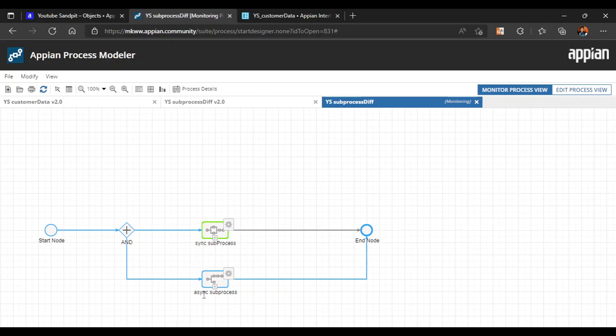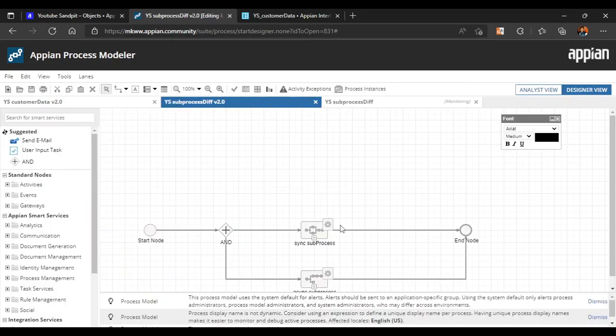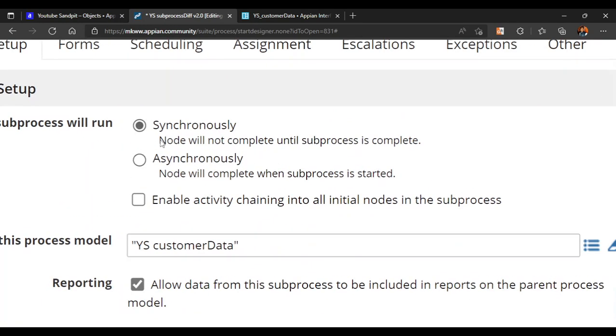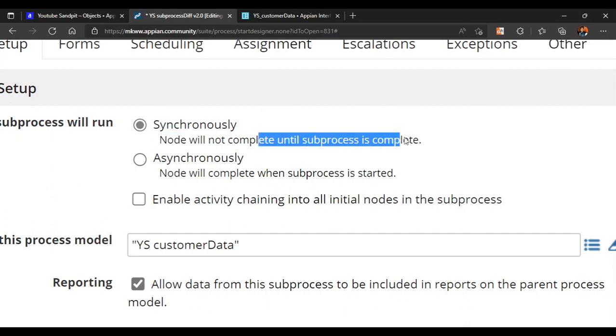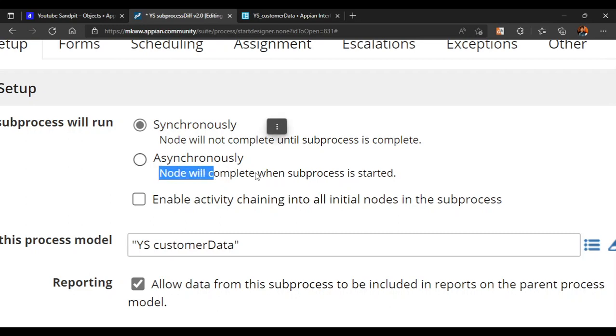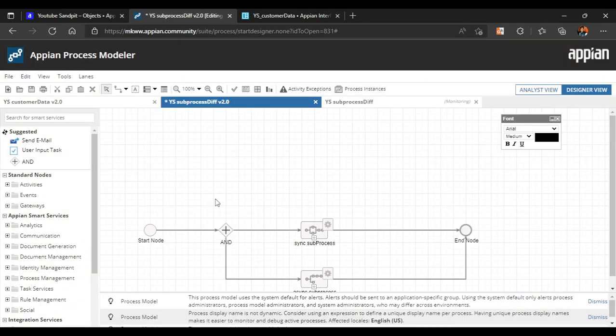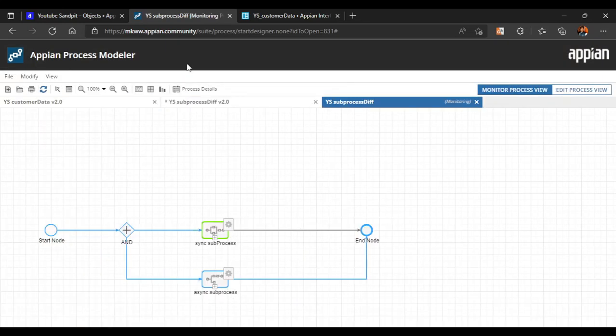And if you see here, the asynchronous subprocess doesn't wait for the subprocess to get completed. It has automatically completed this node, and it has reached the end node. So this is the difference. Even when we look at the setup of the subprocess, here we will find the same thing. In synchronous, the node will not complete until the subprocess is complete, and the same thing happens in our case as well. In asynchronous, the node will complete when the subprocess starts. As long as the subprocess gets started, the node is getting completed. We can see the same thing here as well.